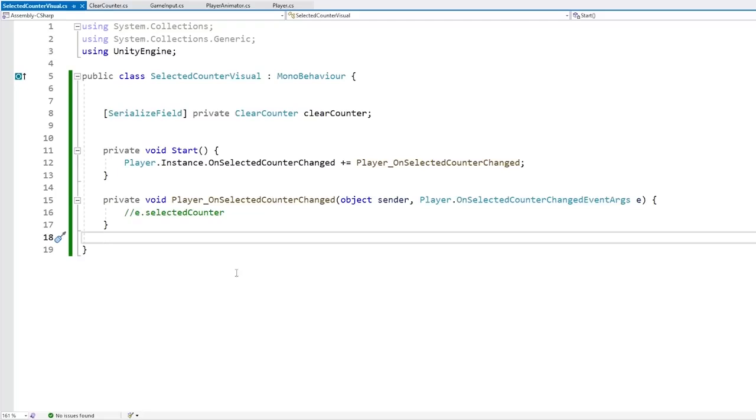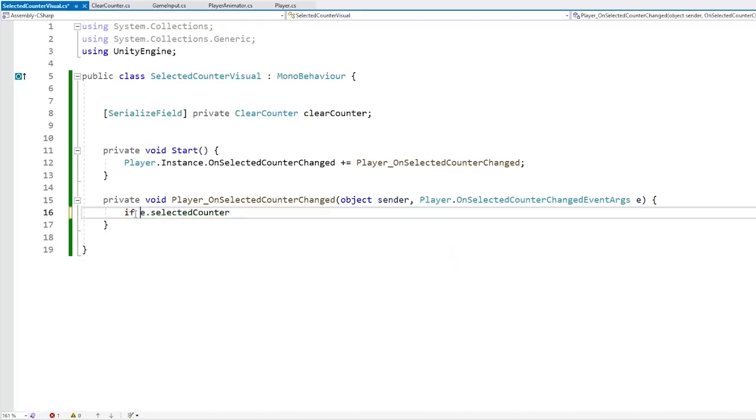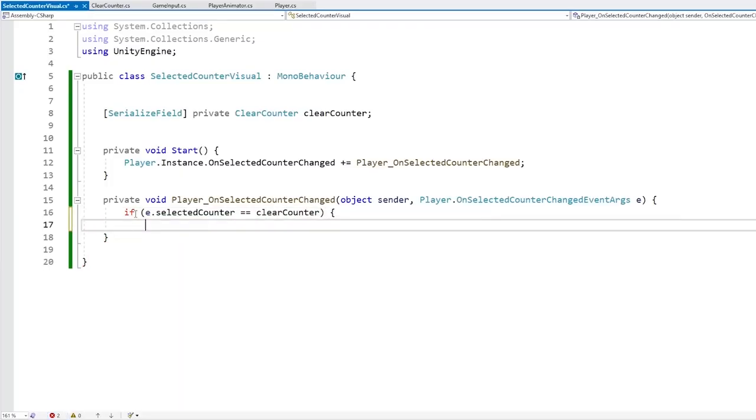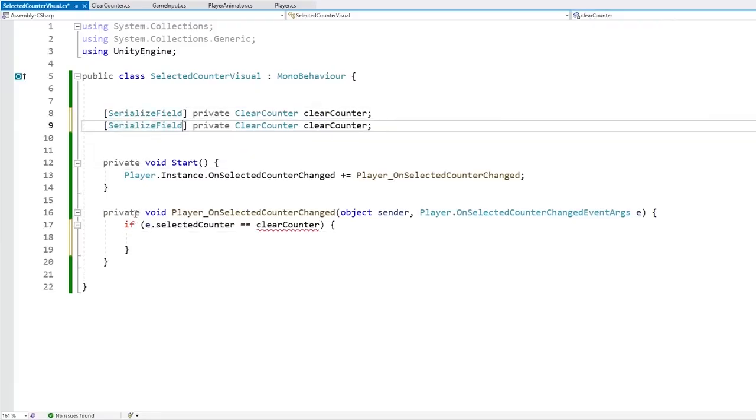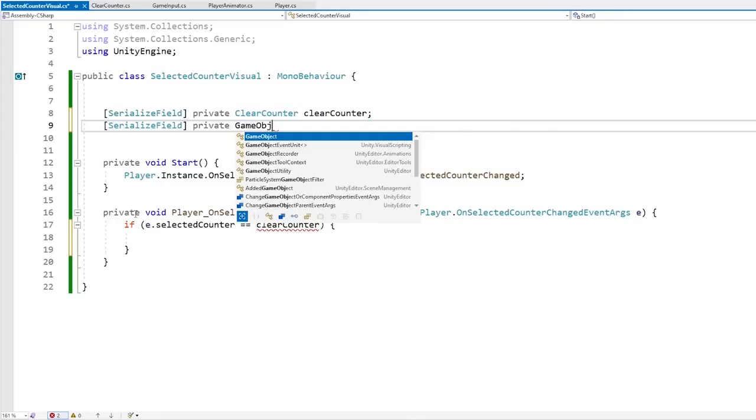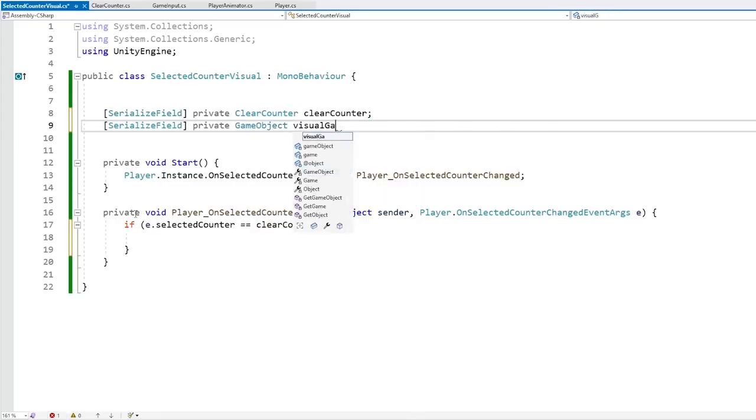All right. So now here in the code, it's actually very simple. So we just do an if the selected counter matches this clear counter. If so, then we want to show this visual. If not, we want to hide it. So let's also add a reference for that visual. So let's add another serialized field of type game object for the visual game object.